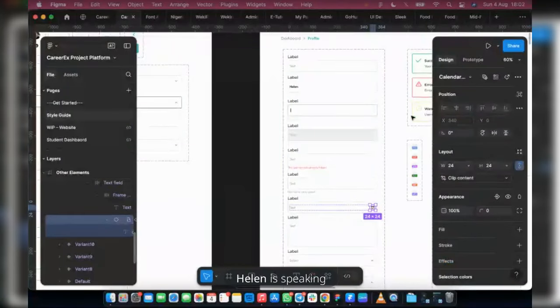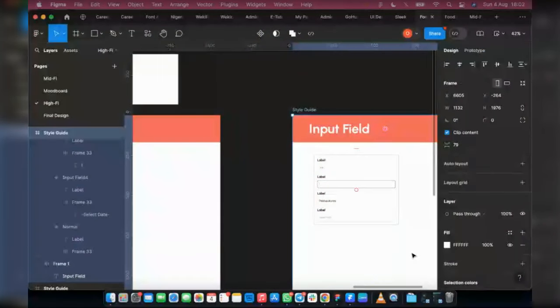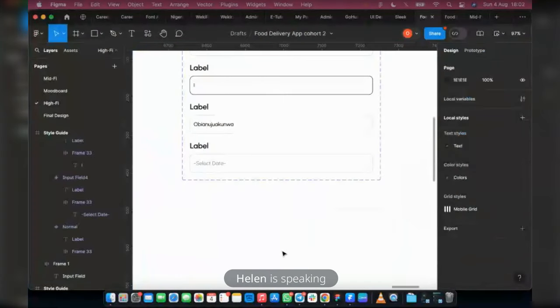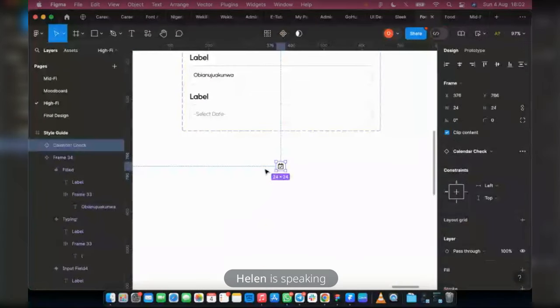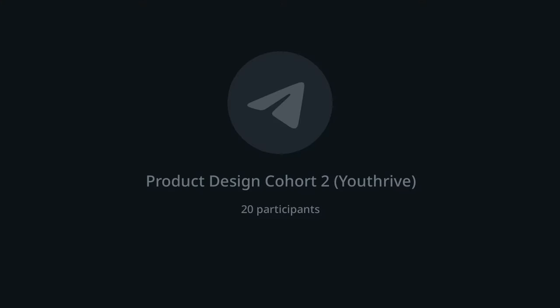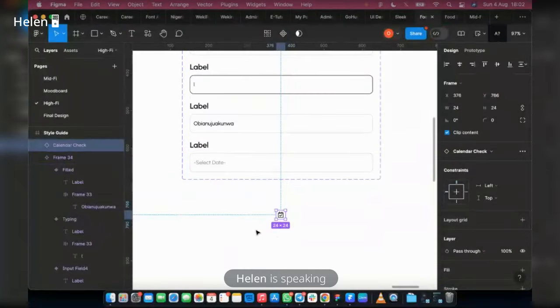So I'm just going to copy this icon and come back here. So I'm going to paste this icon here. Let me paste it here first. Paste it. So I'm going to paste this icon here.